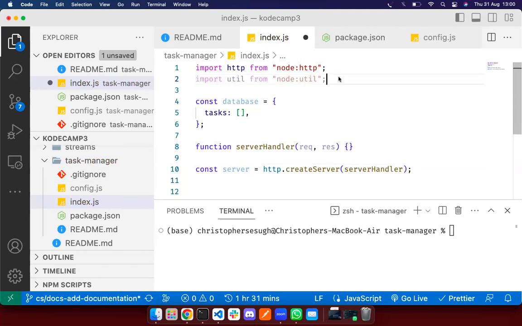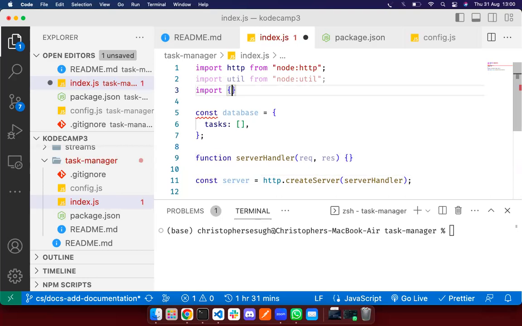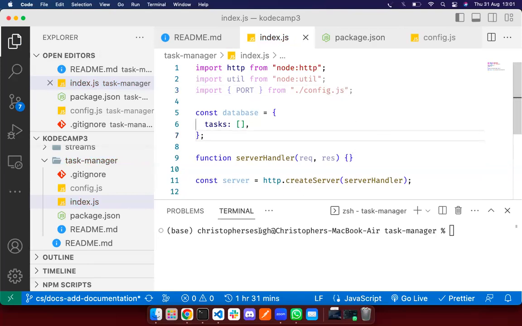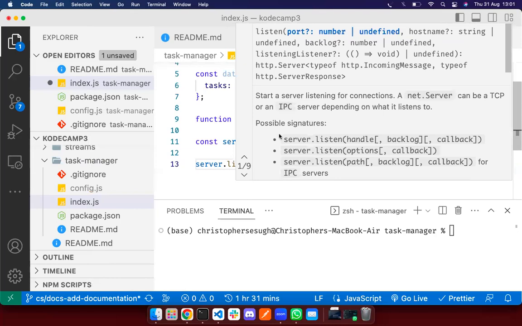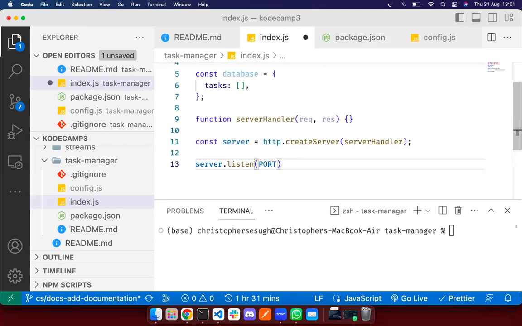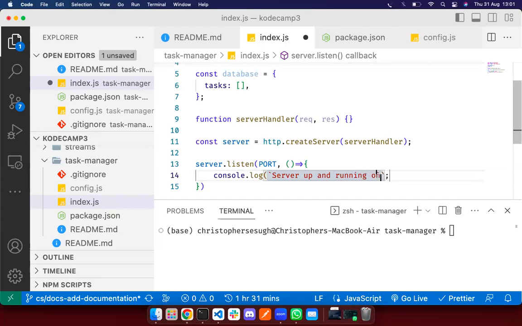Then we'll come down here to our config file. We will import port from config.js. Then you come down here and you see server.listen. The server is expecting a port and a hostname. Hostname is optional, the port is optional, and then a callback function, which is also optional. So we pass in our port, then we pass in our callback function like this, and then we simply log to the console: server up and running on port, then we specify our port.